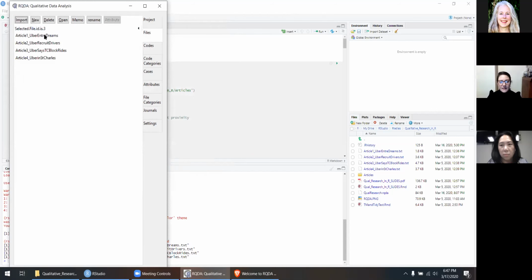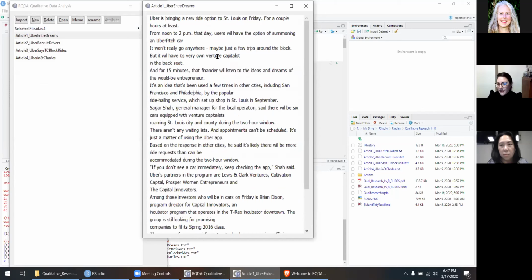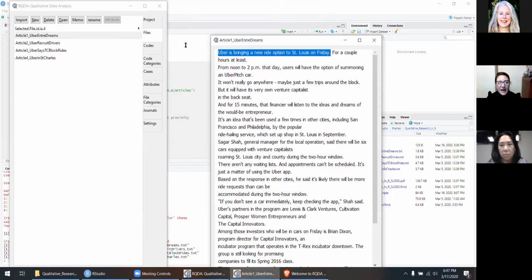So for example, I have my Uber. I go to files. Okay, and now I have this new file up. And I want to find where it talks about Uber. Oh, so the first sentence. Okay, so Uber is bringing new ride option to St. Louis on Friday. So I have that.